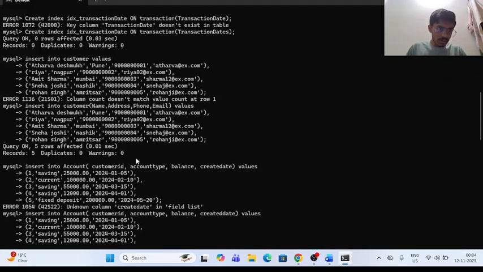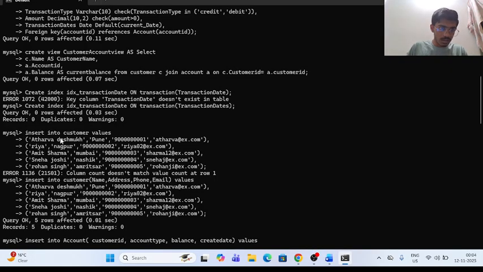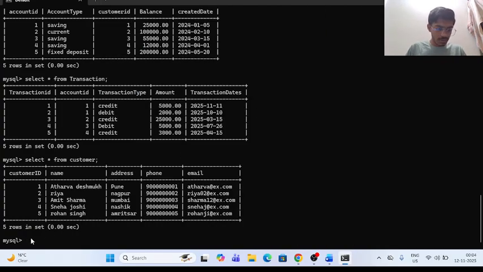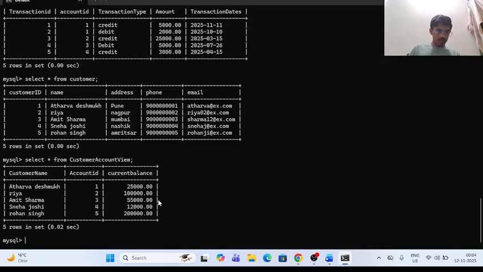Now to see the join we created up here. Yes, the view we created here as a customer account view. It's a joined table between customer and account. So we can just see it here as select all from customer account view. Yes, so here customer ID, their current balances, and the customer names.